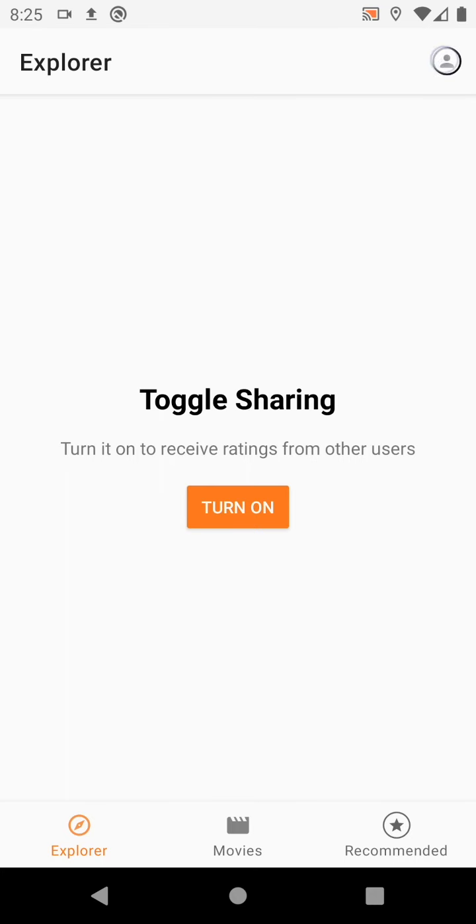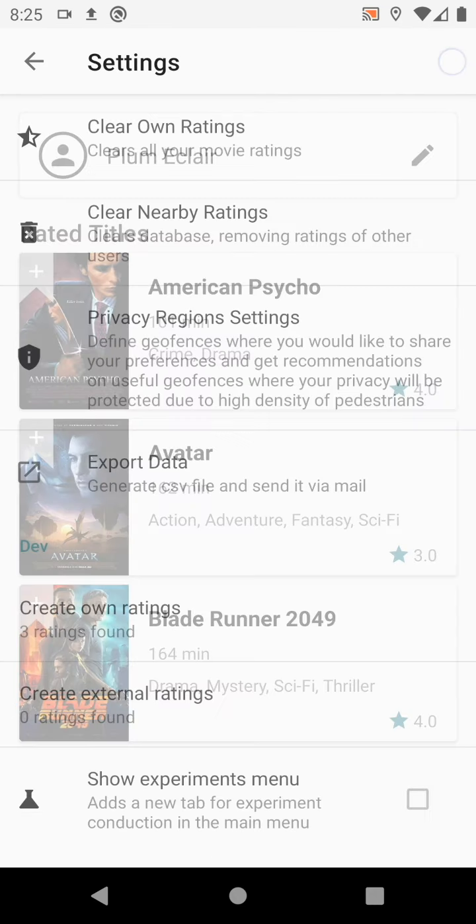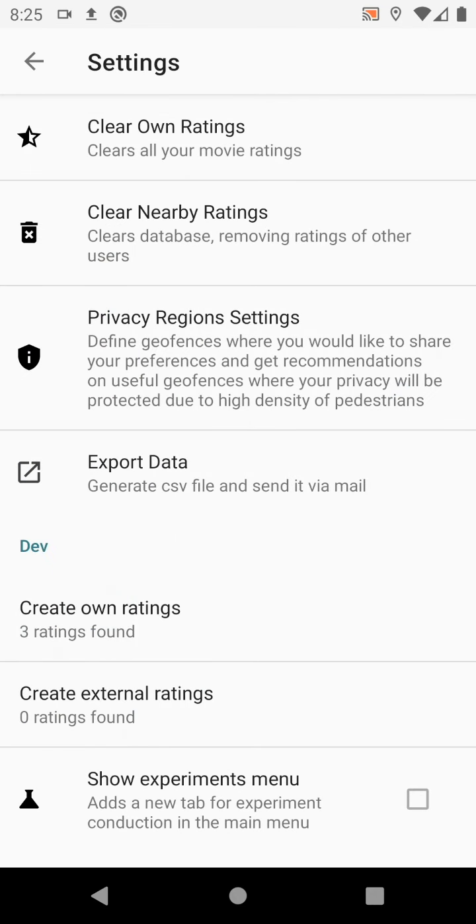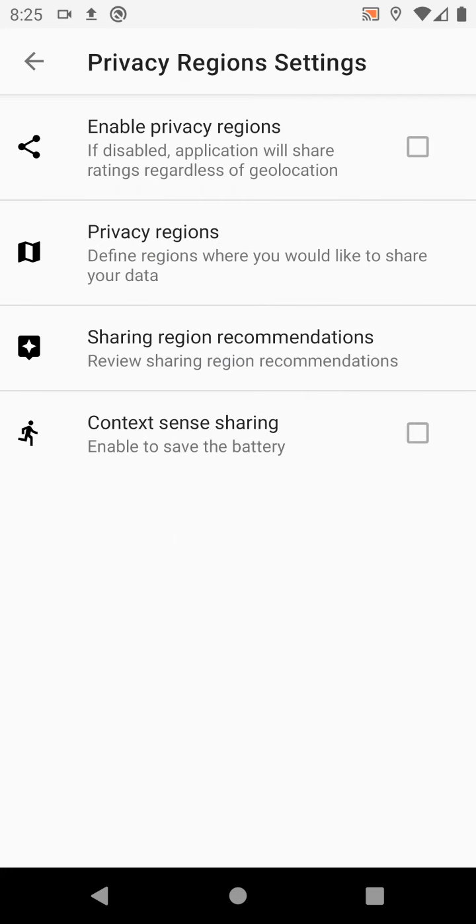Tap on the profile icon and navigate to the settings page to see the available settings of the Affinity app. Click on the Privacy Region Settings tab to reveal the available settings that allow you to control where and how you want to share your data. On this screen, you can see 4 available options.